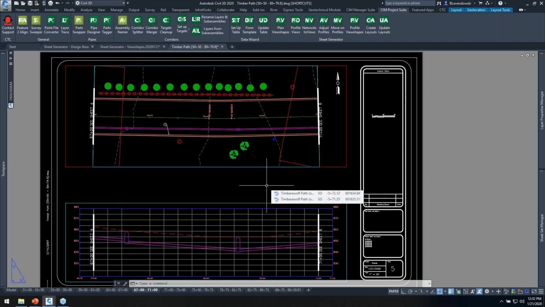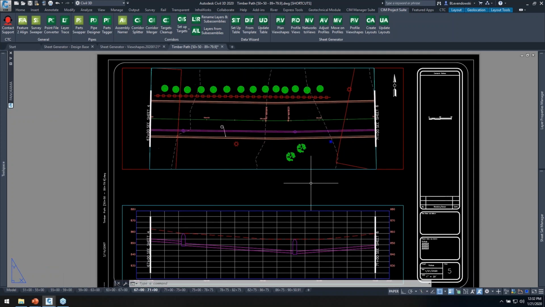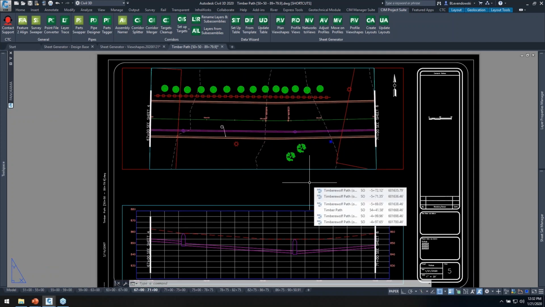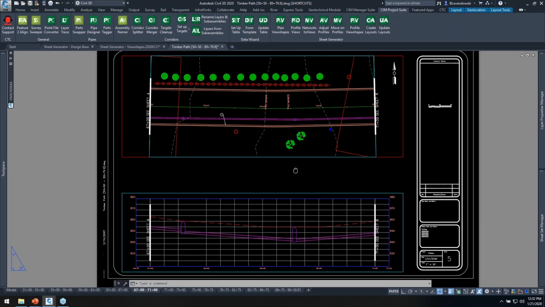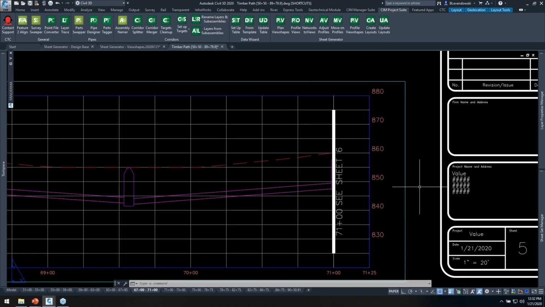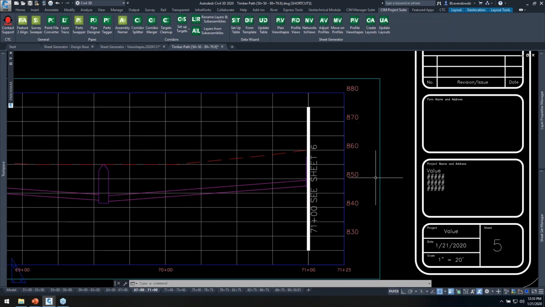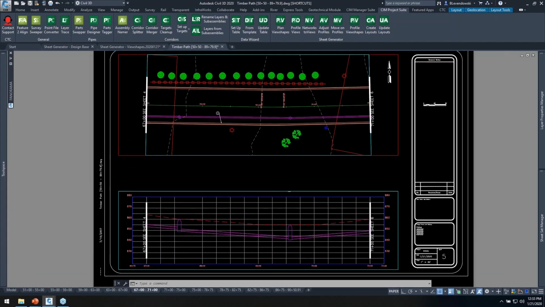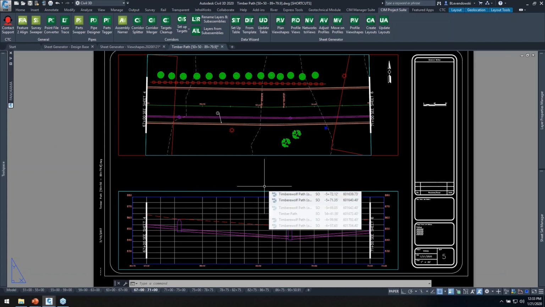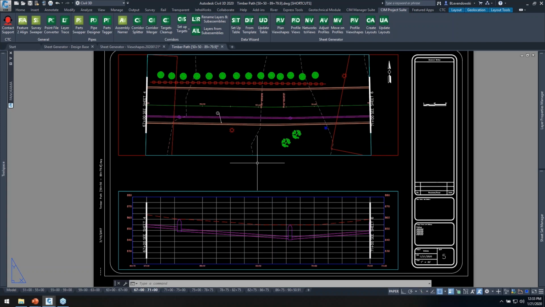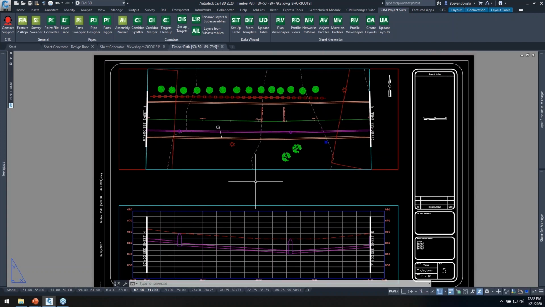So that's Sheet Generator. It allows us to create plan and profile sheets, plan and plan sheets, you name it, and not only create the sheets, but update them as well. It's a huge time saver, and along the way, again, we give a number of enhancements that give you control over your profile views, the way your plan views lay out. So a real popular tool in the Sim Project Suite, certainly one worth checking out.